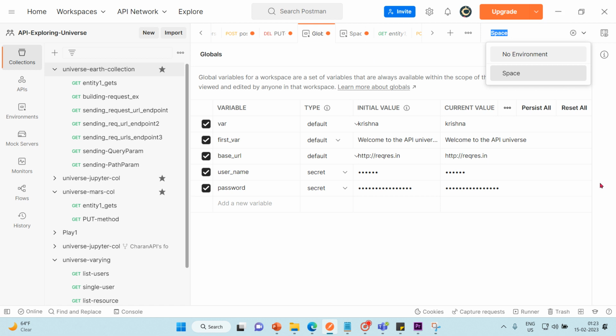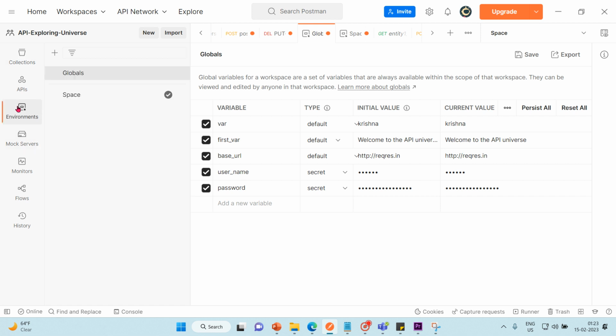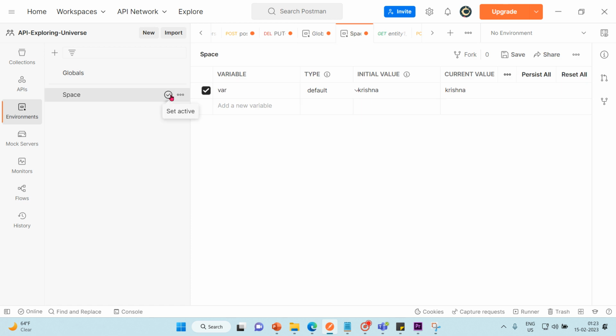Or else, one more thing we can do: if you come to the leftmost option of our window, you'll find Environments. You can directly click on Environments, and here you will find all the environments that we have. At this moment we have only one environment, space. So that has been selected. The tick mark, the active icon, has been placed here. When we click on this icon it becomes inactive, and when we click on it again, it becomes active.